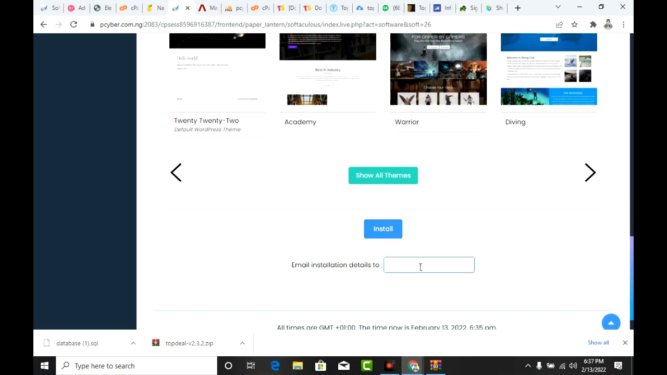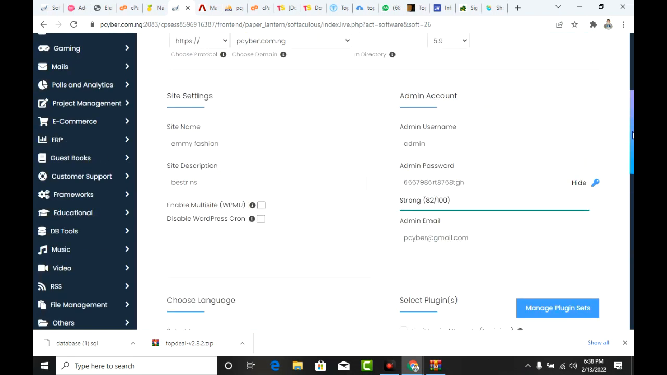For me not to forget, I can put my email address here so that whatever I use in signing up, my username and password will be sent to that same email address. If I don't want them to send anything, I'm sure I can remember, then I can click install. But before that, I'm going here.